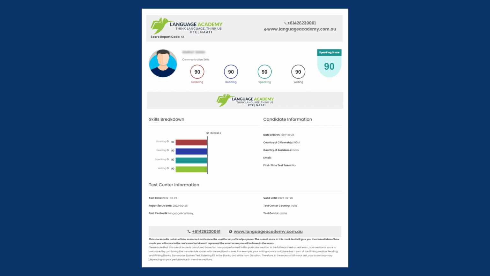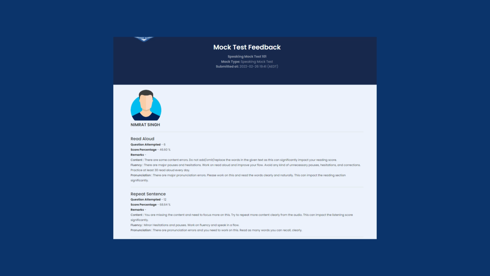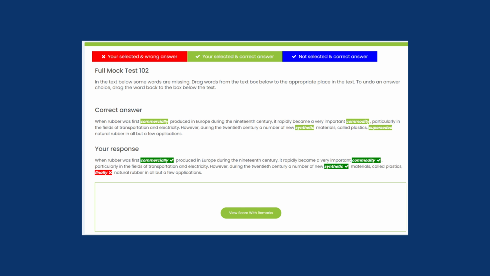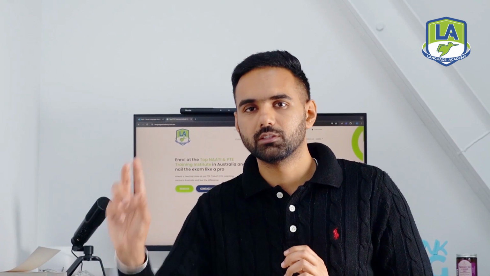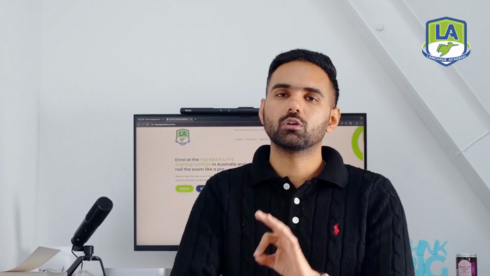That will give you a scorecard, feedback, score analysis, and tutor feedback, which will tell you what mistakes you have made, how to avoid the same, so that you do not repeat the same mistakes in the test. You do not waste your time and money and get your desired scores in the very first go. So take as many scored mock tests as you can.